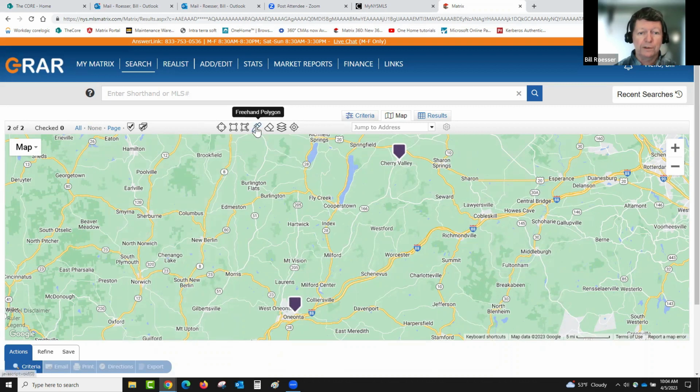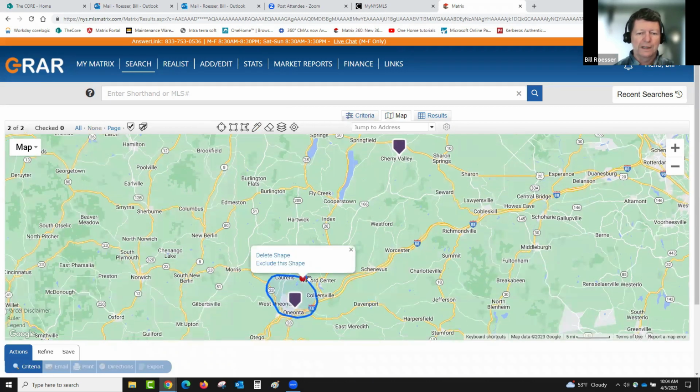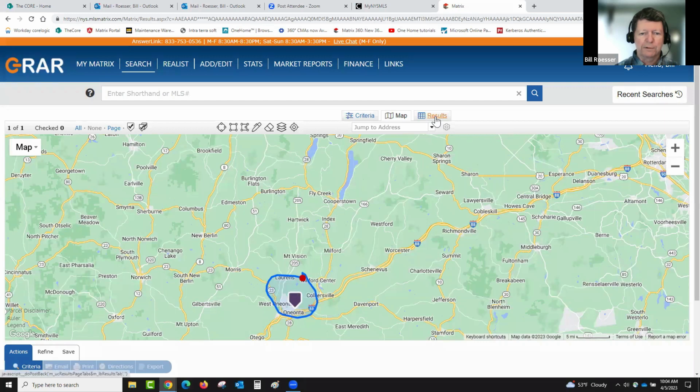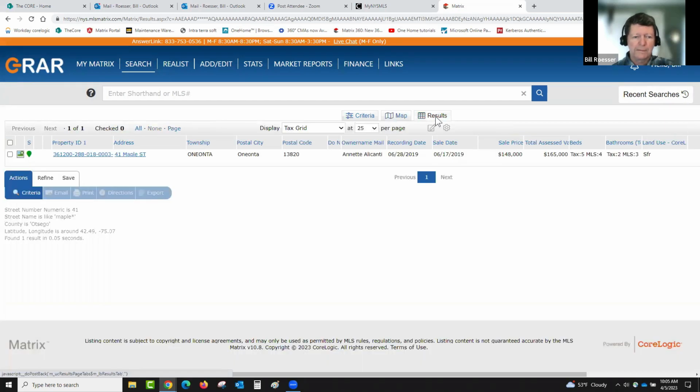Or I could use the map shape. Say I've got these popping up all over the place. I could take my drawing tool and just say, that's the one I want. Now that has been more specific, and that's all I'm going to find. Notice the other one in Cherry Valley just disappeared. Now I could go up to results, and here is that tax record. We've also got an indicator reaching back to the listings too, and that green bubble indicates that this is also currently an active listing on the ML system.